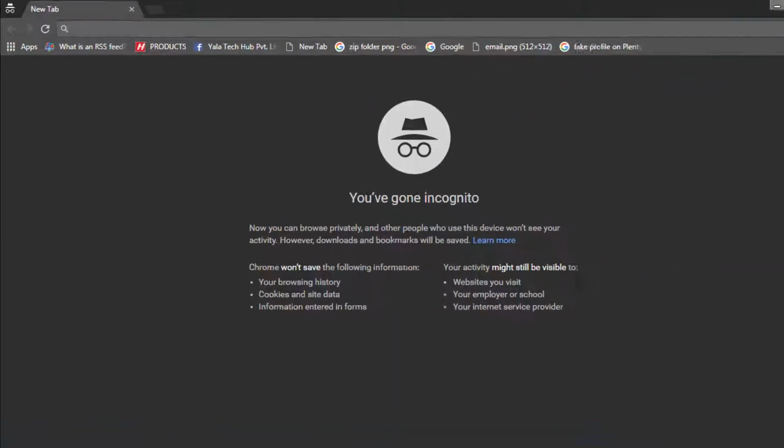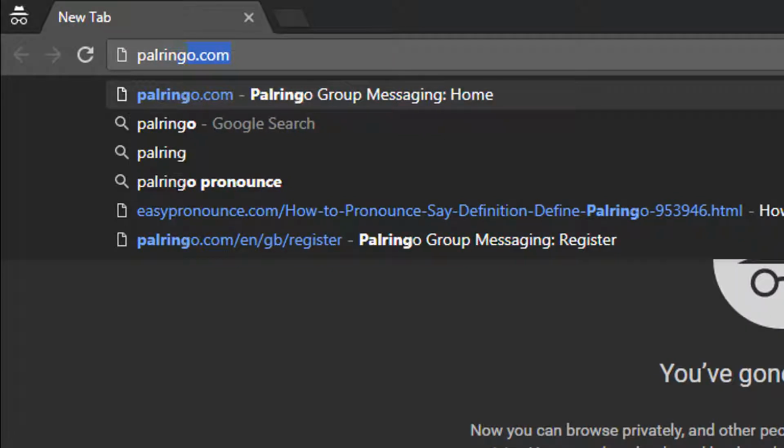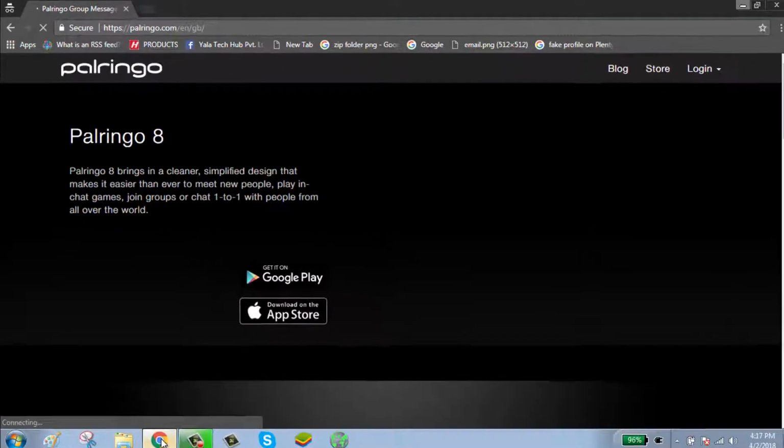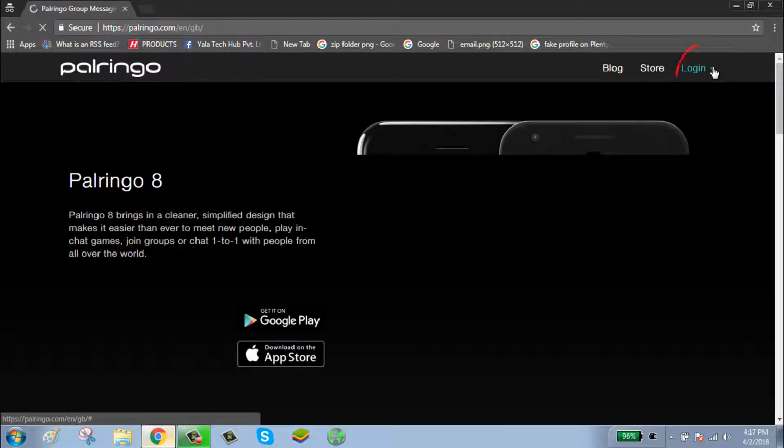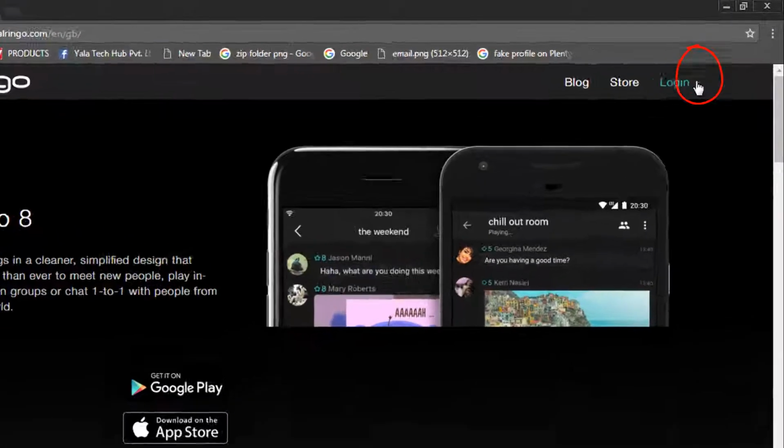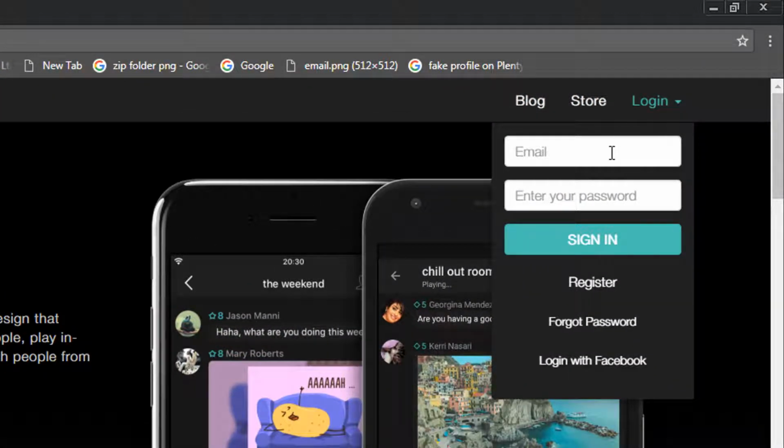Go to palringo.com. Click on login button shown on the top right side of your screen. Enter your email and password. Click on sign in button.